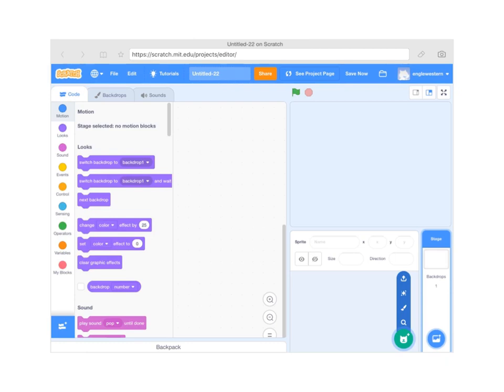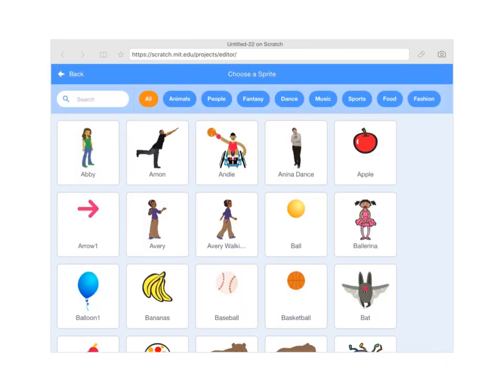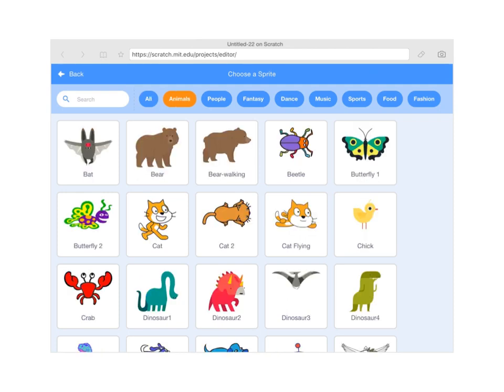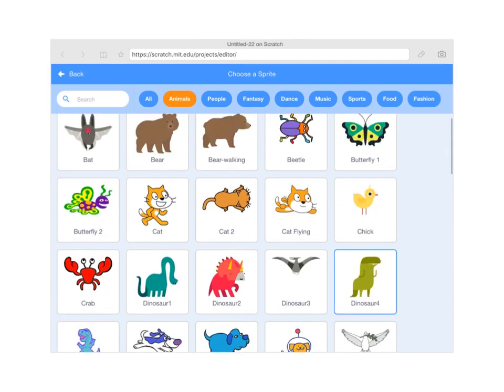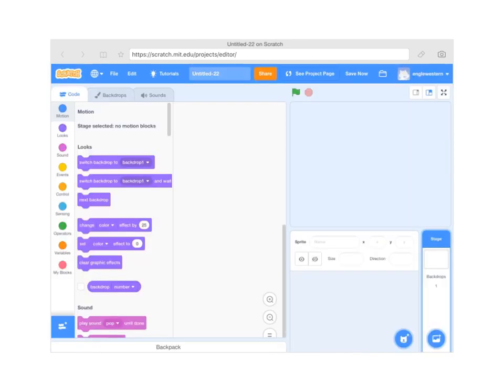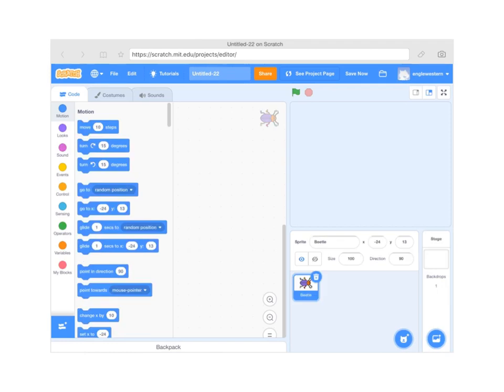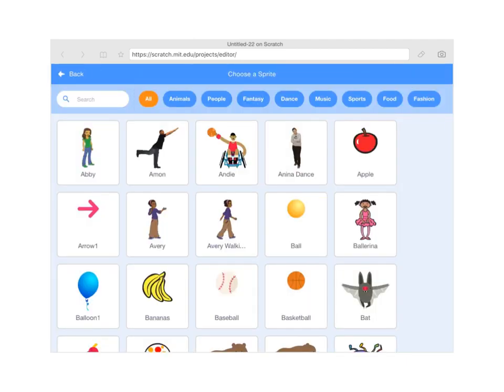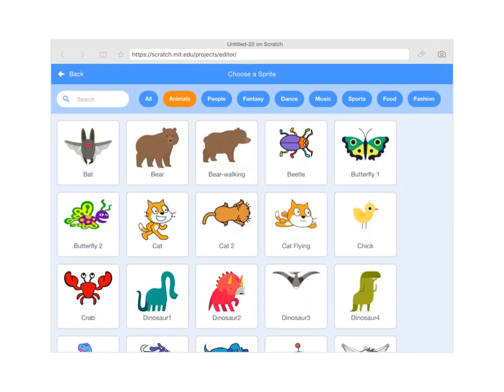Now, if I come here and I do the search button, it says choose a sprite. Now you'll notice that you have lots of options to choose from. Across the top, you have categories: animal, people, fantasy, dance, music, sports. So if I come up here and I want to look at just strictly animals, and I want to have, let's say, my beetle do something. If I click on my beetle, you'll notice that's my sprite. If I want to have two sprites in there, I could have a beetle and I could have what chases a beetle here? Let's see here.